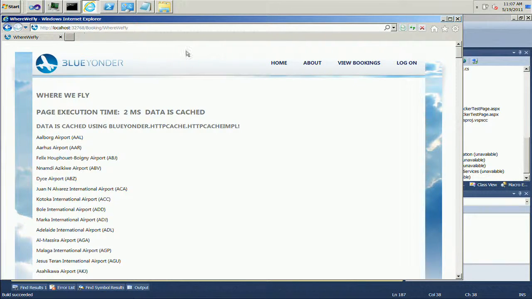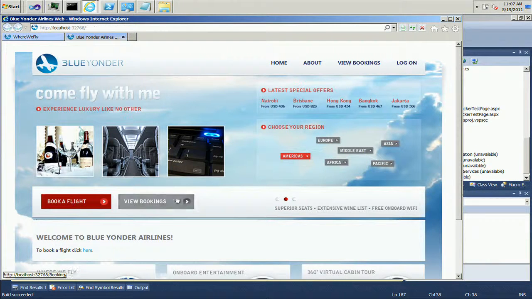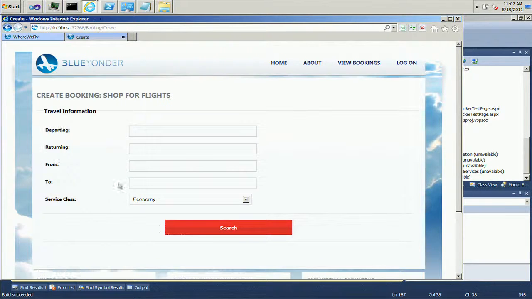For example, let me open this in a new tab. When I go to book a flight, one of the things that I'm going to have to do is pick, where do I want to fly from? And I can put in an airport code, and I have a little autocomplete happening there with a little jQuery and a little web service.